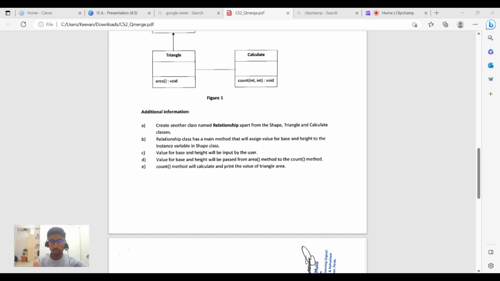Now it asks us to enter the triangle's base. For example, I put 3, and for the triangle's height we put 4. We have got the output ready. The area of the triangle will be 6 centimeters.